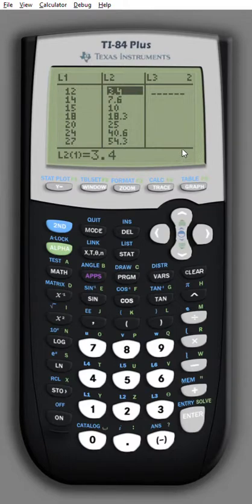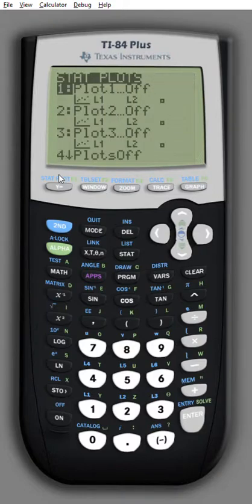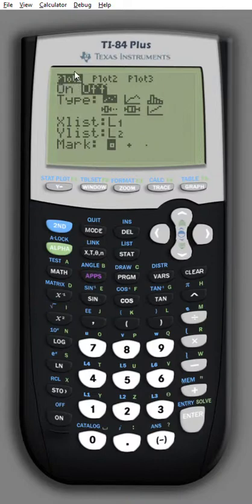So we entered it into the list. Second of all, I want to turn the stat plot on. So it's second y equals. And I'm going to go and hit enter. And you can see that plot 1 is off. I'm going to hit enter to turn it on. It is a scatter plot and it's L1 and L2. This tells the calculator I want you to plot the data.